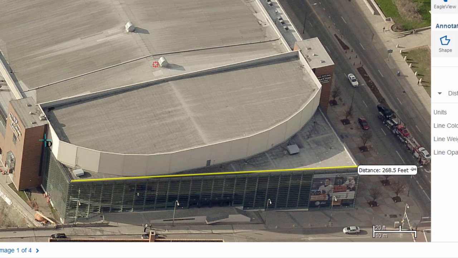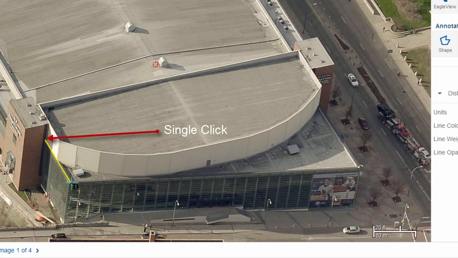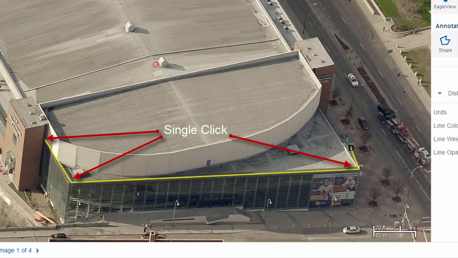To measure an object that has multiple sides, begin your measurement as before, then click at each angle of the feature to create segments. When you reach the end of the feature, double-click to complete the measurement.